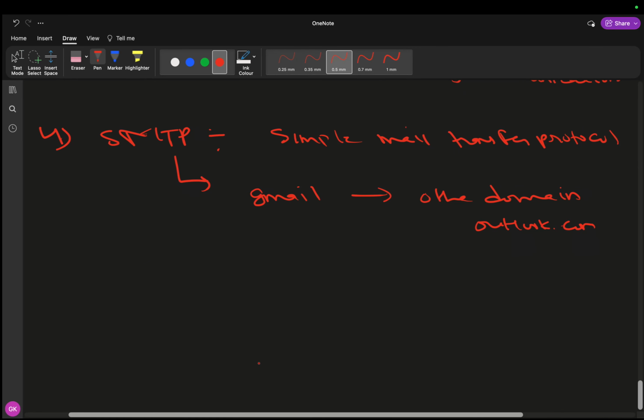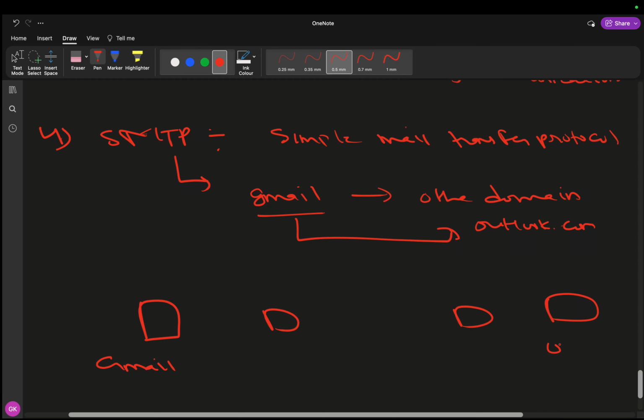So there is a mail transfer happening here. The text and other content is transferred through the mail. This protocol exists because we want the mail transfer to be reliable. It's not like you send the mail and the mail gets lost. We don't want that. So it's an application layer protocol which helps make this possible. As a short example, we have Gmail, then another server, and an Outlook server.